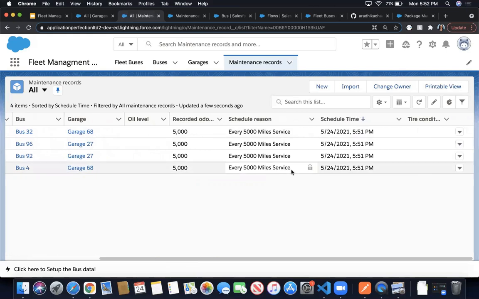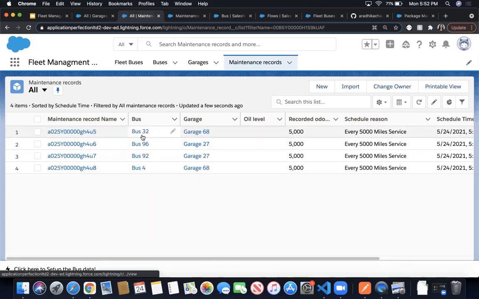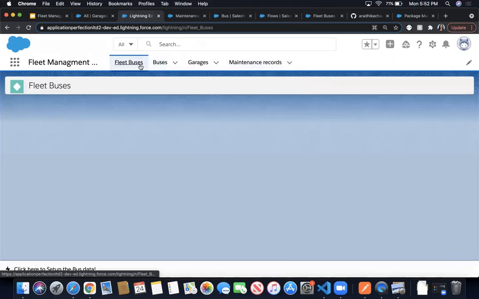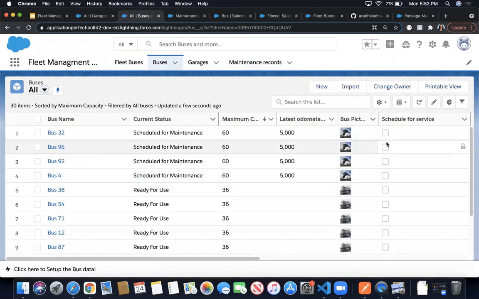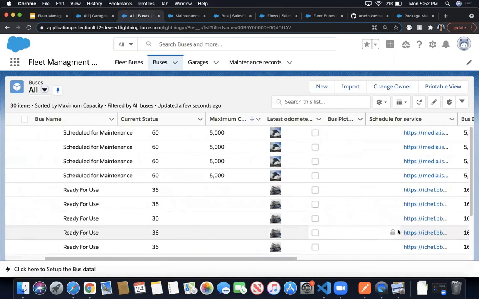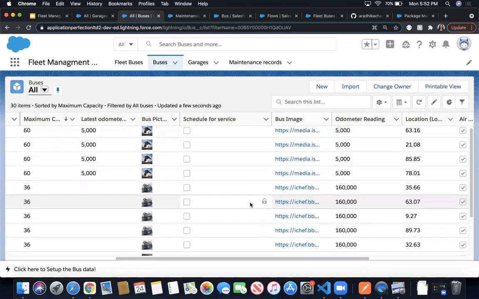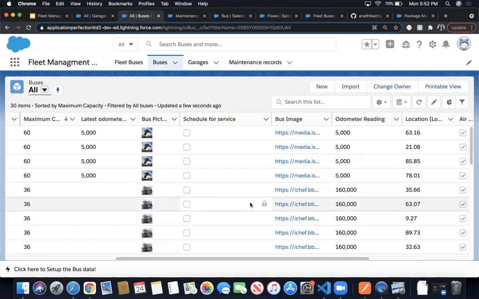So you can see here, scheduling reason, I'm using a constant here. Odometer reading I'm also capturing here, and schedule time is the current time, and bus, and then the nearest garage rating will come here. Okay, and as soon as this got triggered, you can see no checkboxes there now. And then this odometer reading is coming up here in the latest odometer, and now there is no checkbox here.